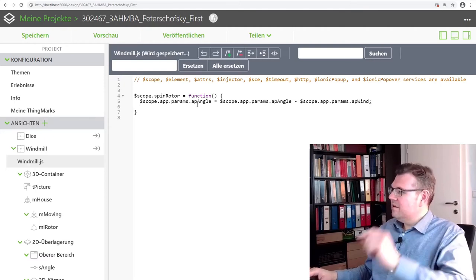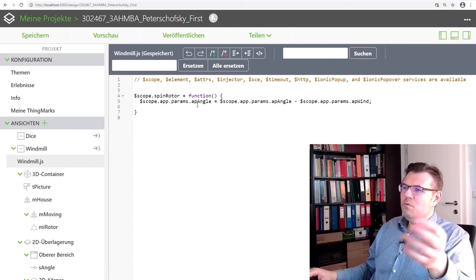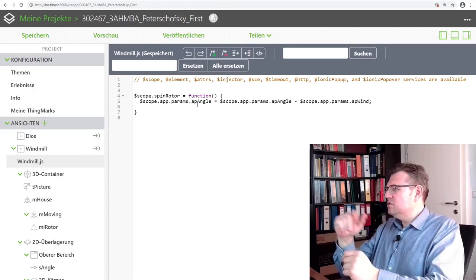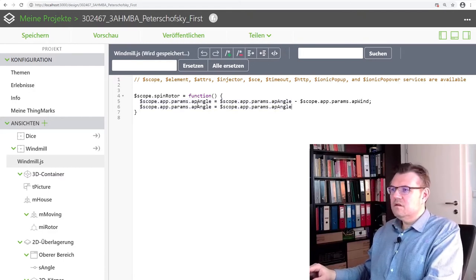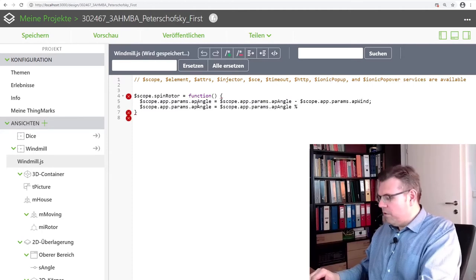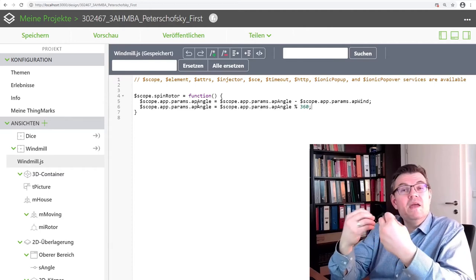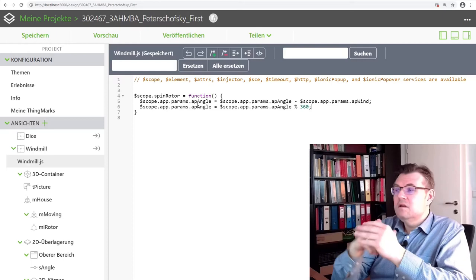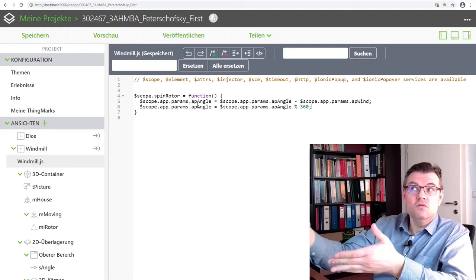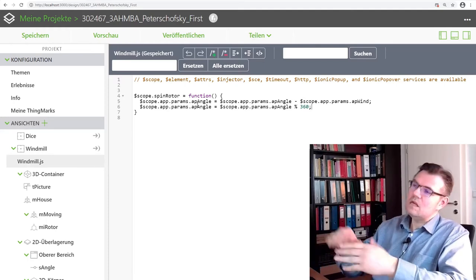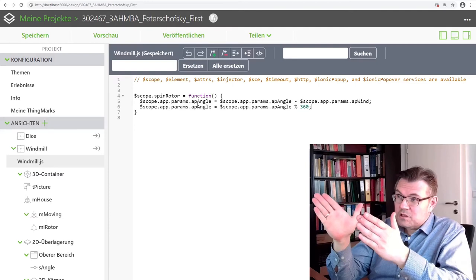Good. And of course, we don't want to let this angle parameter grow into infinity. We want to keep it between 0 and 360 degrees. So what we can do is simply to manipulate this and apply a modulo operation 360. This builds the remainder of a division. I divide by 360 and the remainder is something. If it's above 360, it's again 0 or 1. So this line will keep my angle between 0 and 360. This function now spins the rotor.